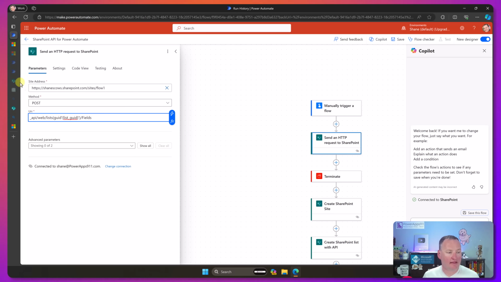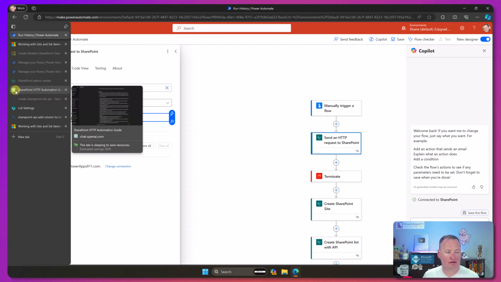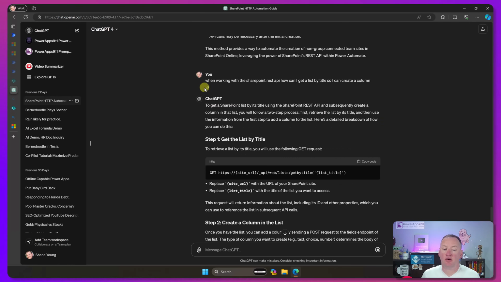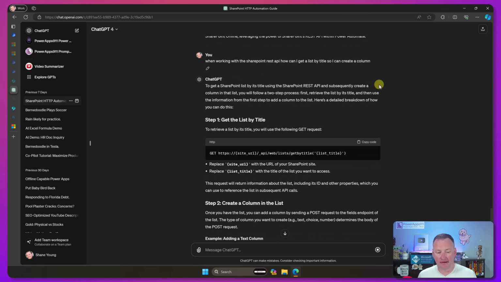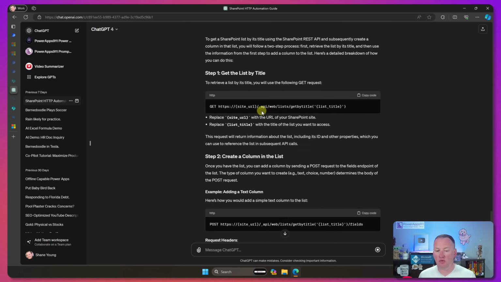So I think if I jump over here to my friend ChatGPT, okay, so here, right, when working with the SharePoint REST API, how can I get a list by title so I can create a column? Now, I asked it this, and it's like, hey, here's the steps. And what I notice here is API web list, right? We're there thus far, get by title. So this is actually the answer to the question I was asking, right? So we're gonna be able to use this right here to get the list by title.